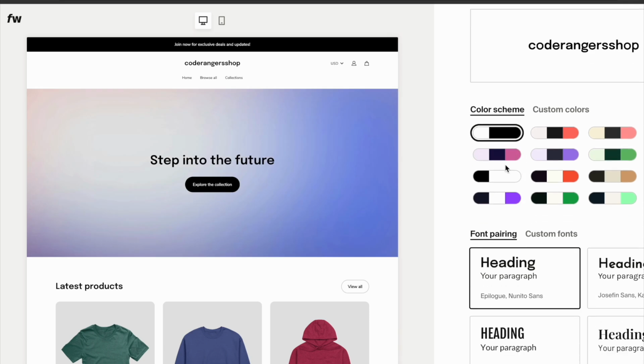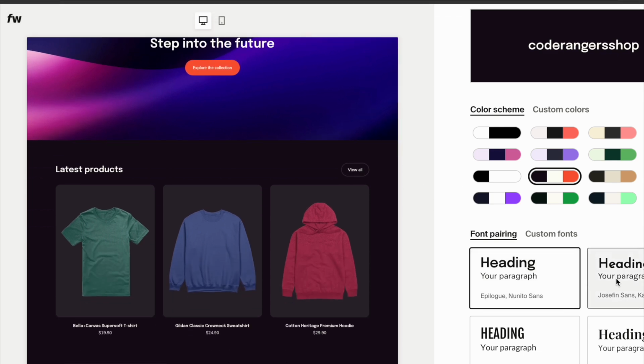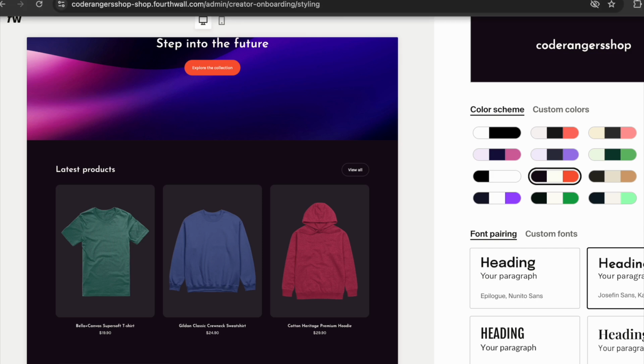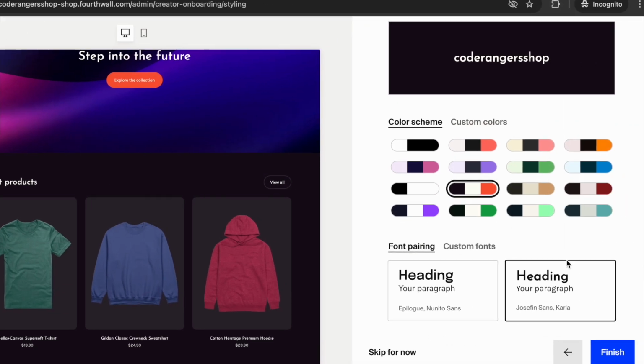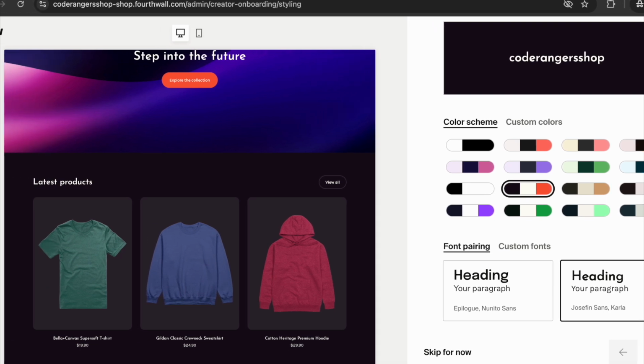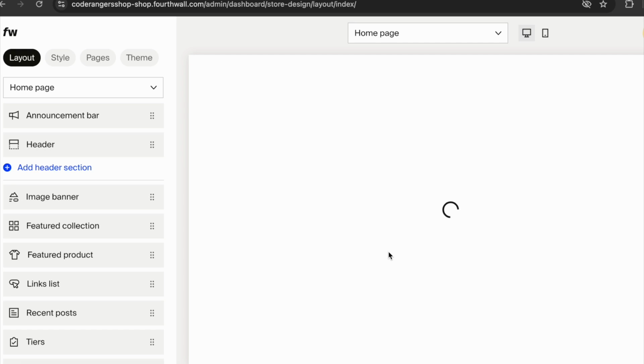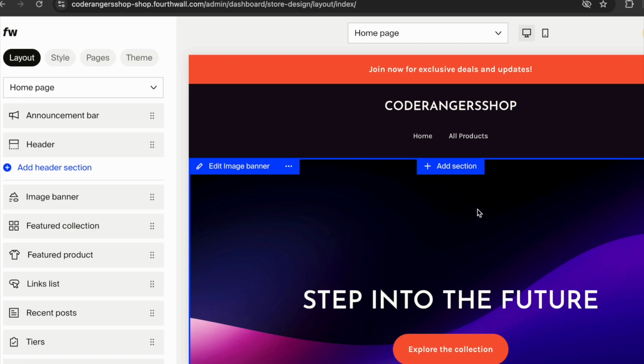You can choose the color you want your shop to have. For example, I think this color is good. If you want to change the heading, how it looks, simply then click on the finish option. And now your store is live, and it will look like this.